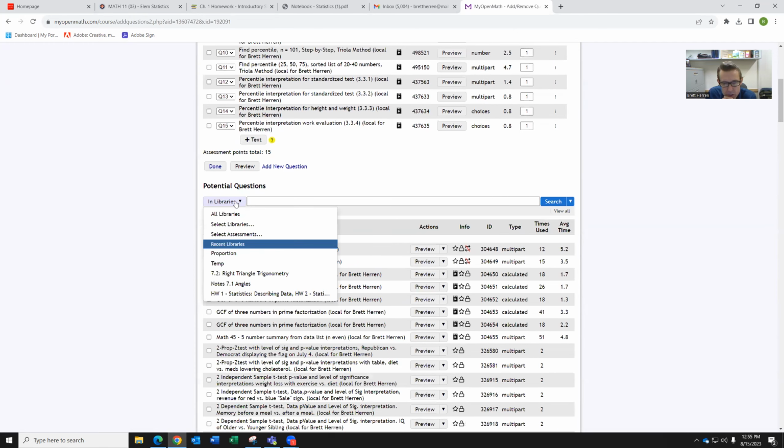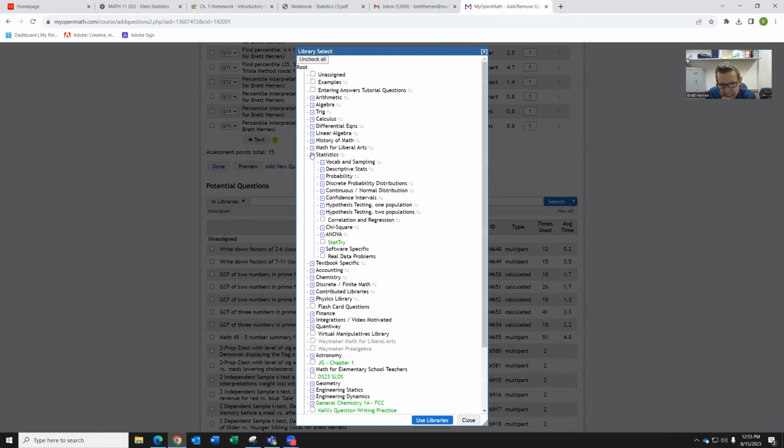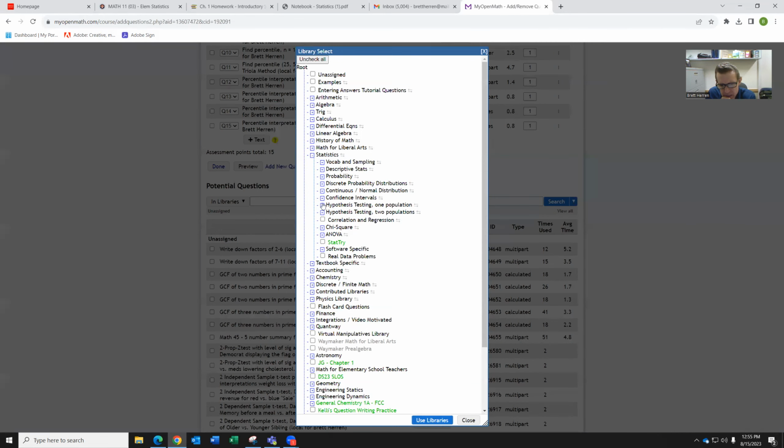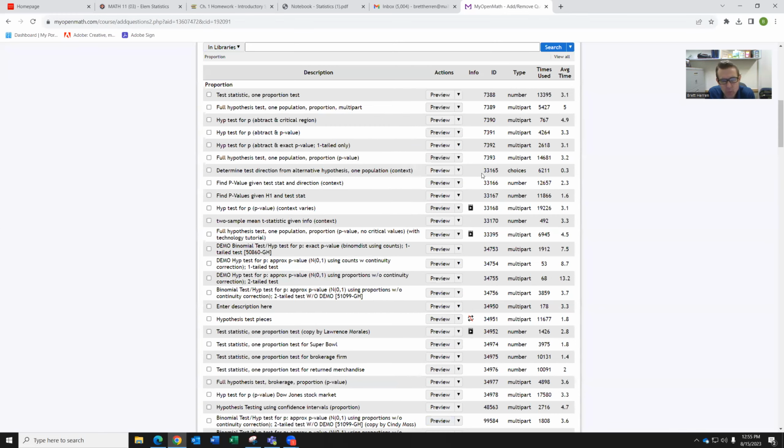And how do you get those? Well, there's libraries. You go out there and select libraries, statistics, and then you can go into probability, or hypothesis testing, and you click proportion, you click use libraries. And then what you get is problems that have been contributed by professors all around the world over the last 10 to 20 years using this dynamic homework system.